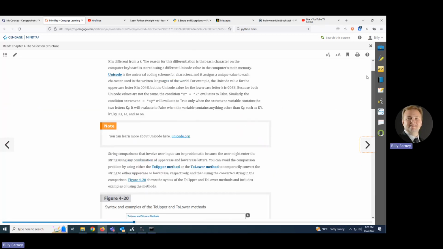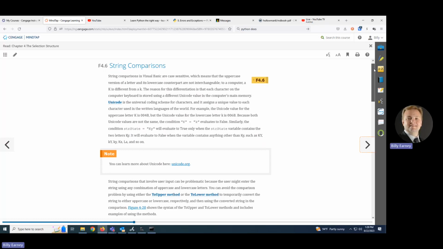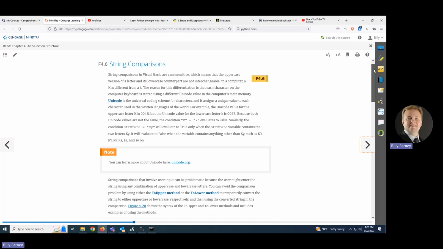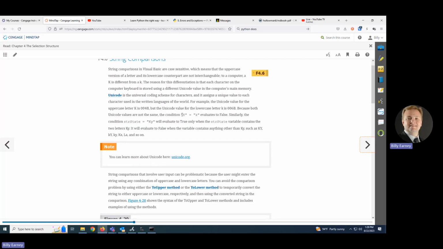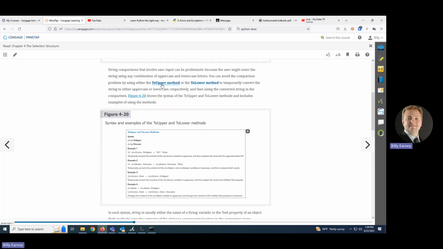String operators. Oops, let me go back up. String operators, or string comparisons, sorry. String comparisons, quite often we want to check to see if two sets of text are equal or the same. Uppercase K is equal to lowercase k, that will evaluate to false, because they're not the same. And so to check to see if these two are the same, we've got to do some little magic to make it work. If you want these two to be seen as equivalent, you can use the ToUpper method or the ToLower method to make them both the same.